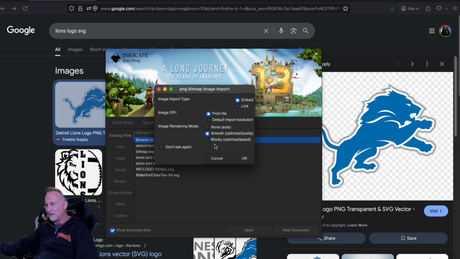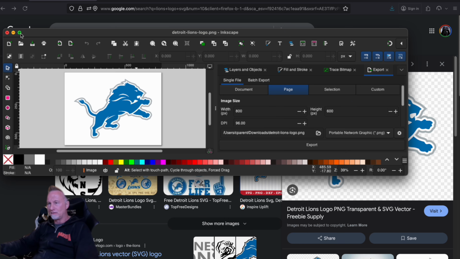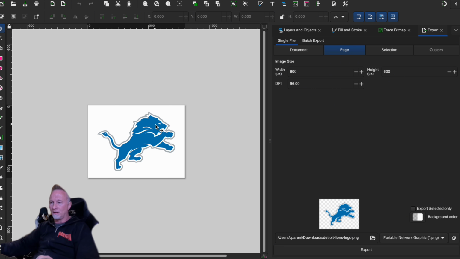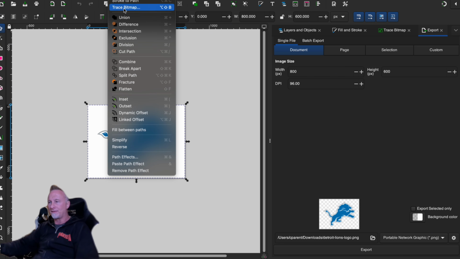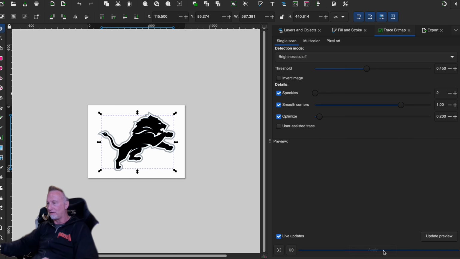Let me pull it down. So we're going to just use whatever the default settings are, and I have to pull that back down. I'll maximize it. Awesome, so let's do this as a logo. So I'm going to click it until you get these arrows. I'm going to click Path, Trace Bitmap, and there, we have a logo. I'm going to hit Apply.